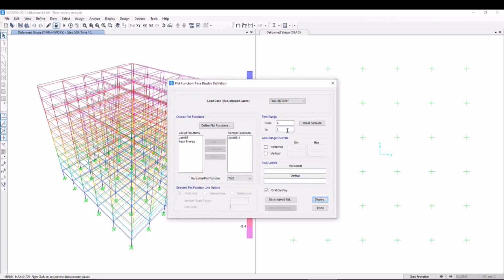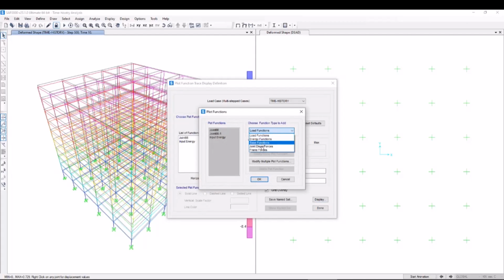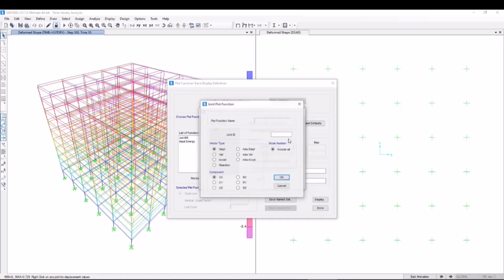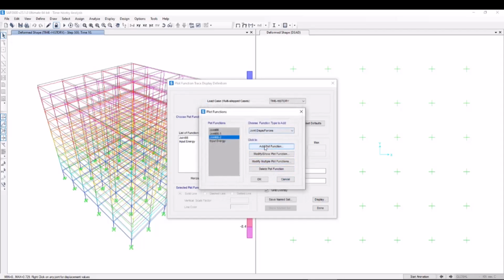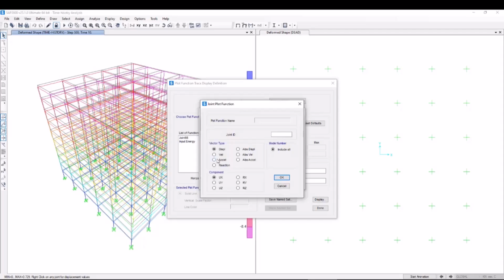And also we can go to define, and this time going to joint output, joint displacement, add plot, and this time we're going to use the same area, the same nodes, but we are going to use displacement. From here we can select absolute displacement or absolute acceleration in x direction and go to the same. This is y direction. Sorry, you should give 60.